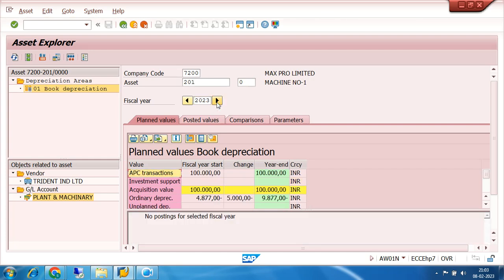If I click on 23, then what will be the depreciation? The depreciation will be 5,000. Why this is 4,877? Why this is 5,000? Because my asset is put to use on 10th April 2022. So this is not a full year. Though the life of the asset is 20 years, however, every year 5,000 rupees depreciation will be there as per the straight line method. But as the asset has not been used 365 days, so therefore in the first year, this is the fiscal year start.